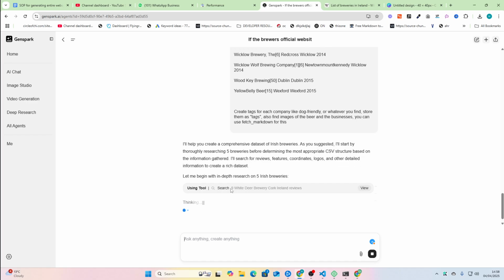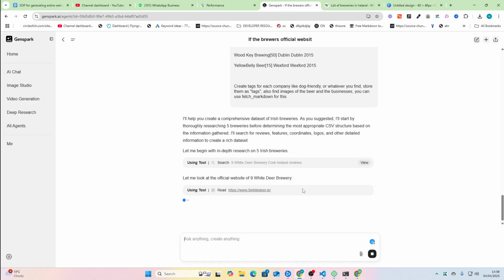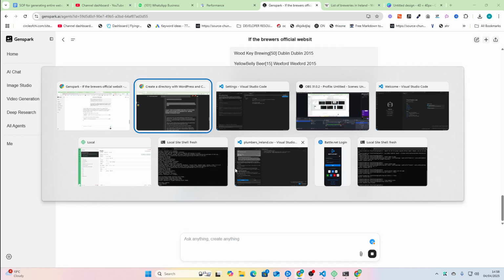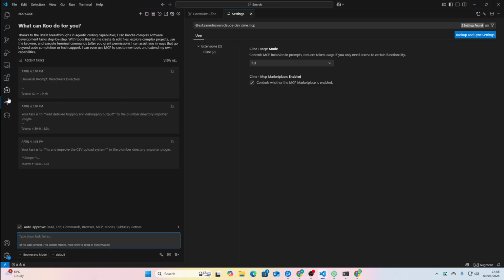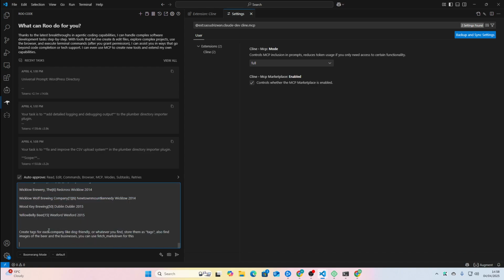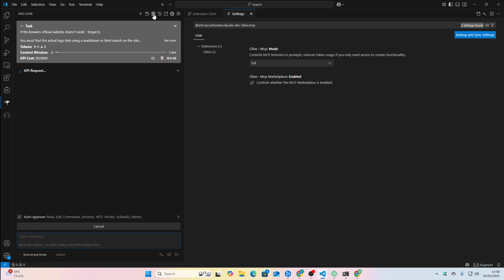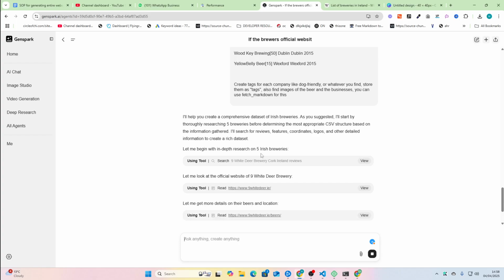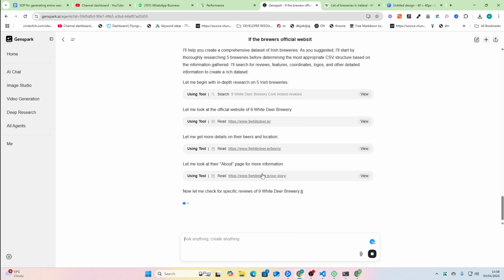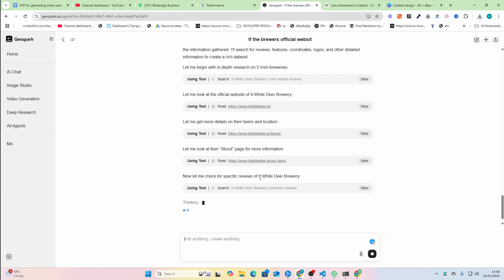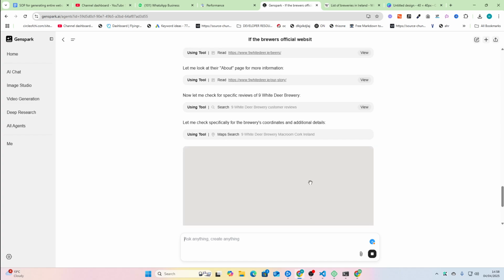So it's using tool, search, 9 White Brewery, Ireland, using tool to read. This is literally just CLINE, right? So people are saying that this is something super special, whatever. I advise you to do the same thing with MCPs turned on in Roo Code or CLINE. It'll do exactly the same thing. Now let's see whether this tool is better, quicker, more efficient, just more interesting, whatever.